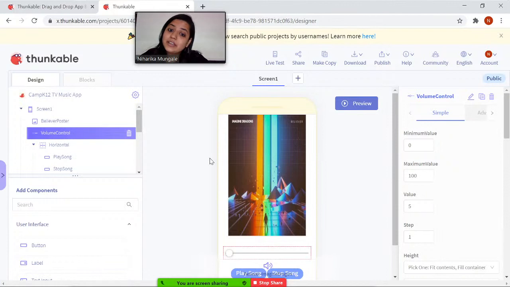Guys, I'm really hoping that it works on the preview part. If it doesn't, then I'll share, because right now Thunkable is giving me some sort of error. So I'm going to quickly share the link with you later in the description, and you can test it and also install it on your phone. Okay, because I'll try and live test it on my phone.